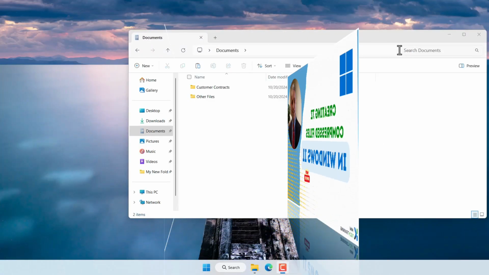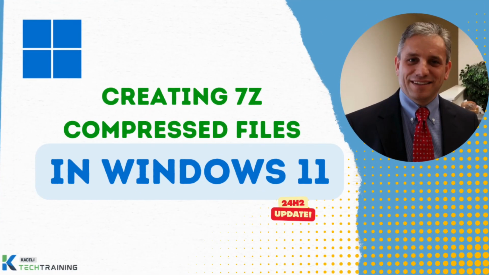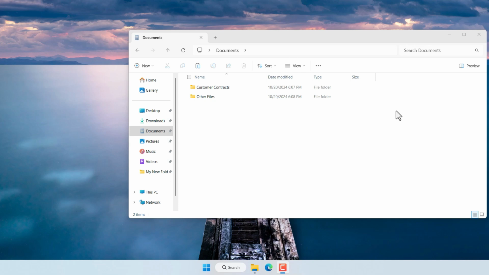With the 24H2 release of Windows 11, there is new functionality related to creating 7-zip files and uncompressing 7-zip files. Prior to this release, you could extract 7-zip files, but you couldn't create them. So now to create 7-zip files, to compress them, let's say I have this folder with these files, and I want to send these files as a 7-zip format to someone else. But before I can send it, I need to create the 7-zip file.